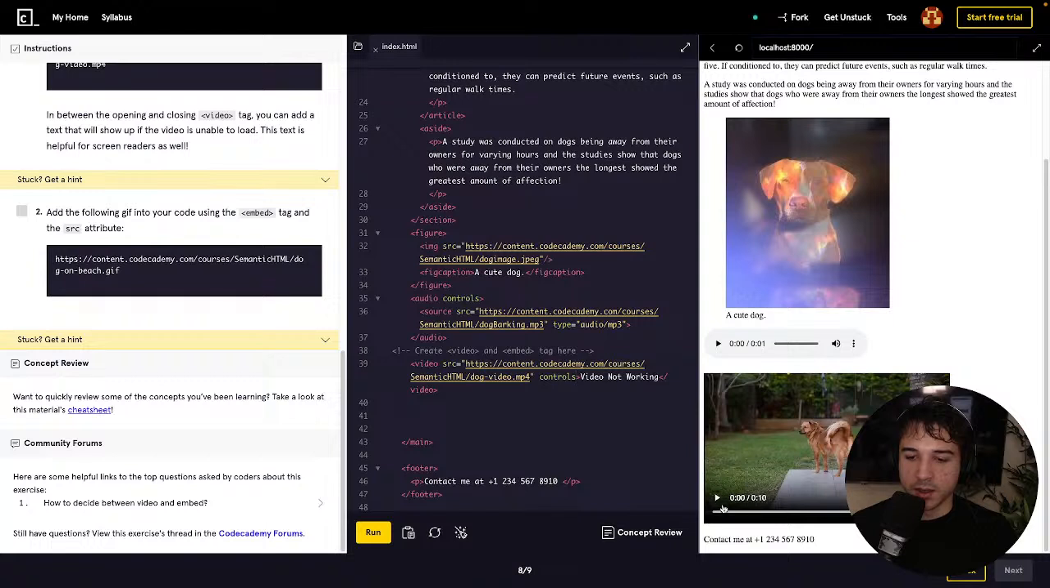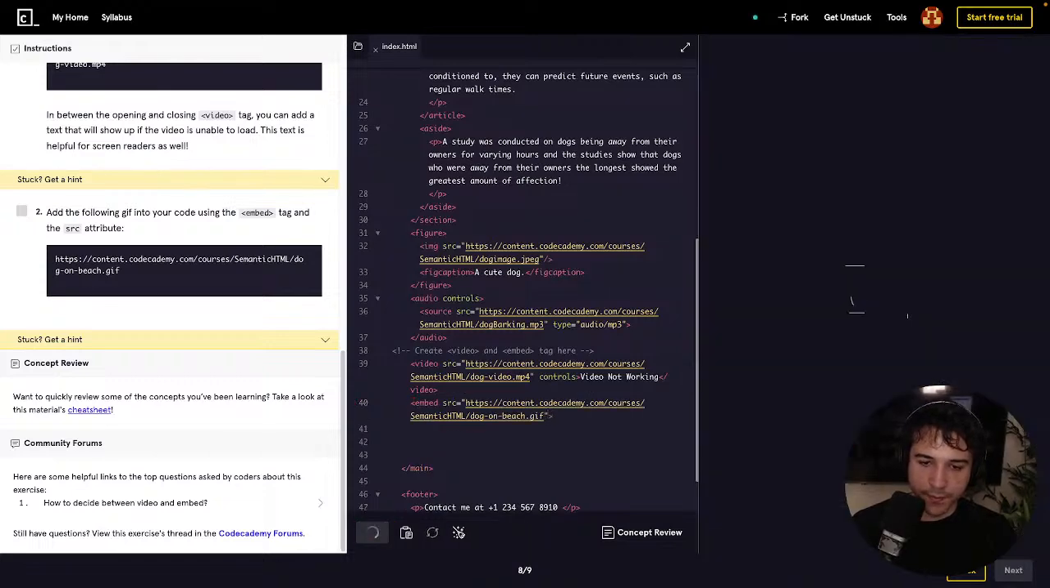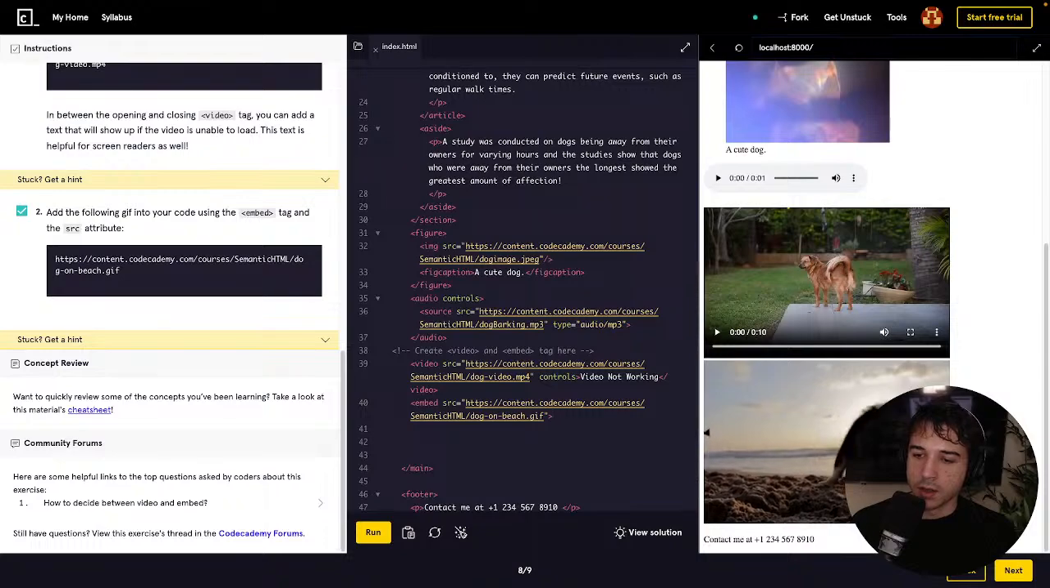Look at this dog. Whoa, this music was loud. Add the following GIF into your code using the embed tag and the source attribute. Okay. Nice.